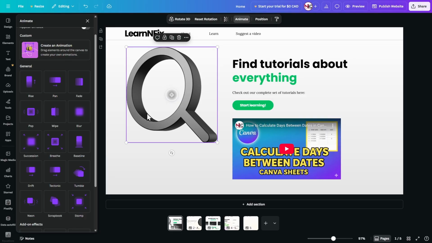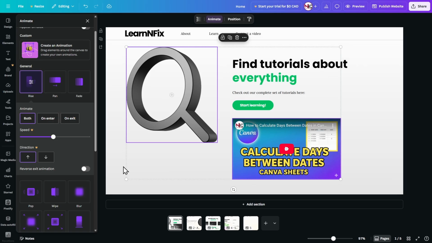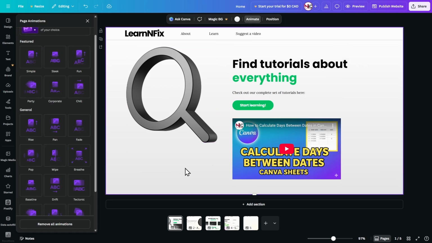So I'm gonna give the other elements an animation as well. I'm gonna just multi-select by holding shift and then selecting, and then clicking on animate again, and then I'm gonna just give everything the rise animation. And that's the first page done.